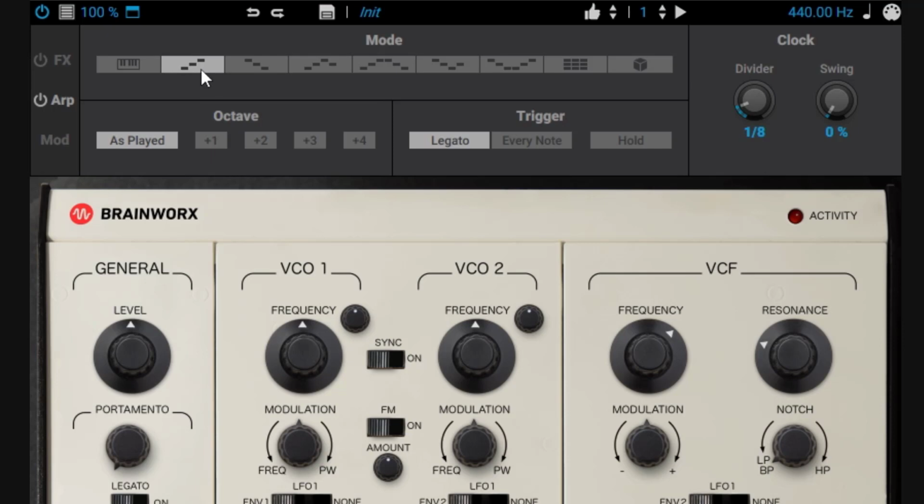So this one, the first one, is going to be up. If I make a triad, it's going to go up, right? Now, the next one is going to be down, right? Pretty simple. Now, this one is going to be up and down. Just up and down. And I'm making a triad, so it's 3 different notes, up and down. Now, the next one is still up and down, but it's going to repeat the last note.